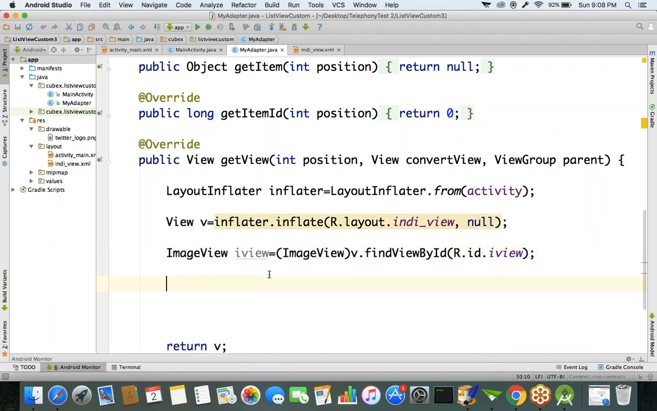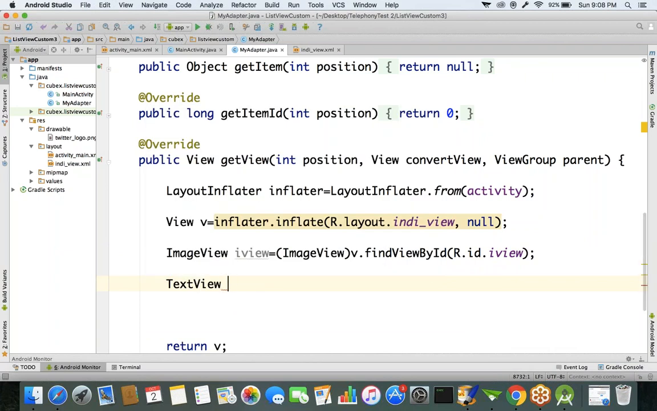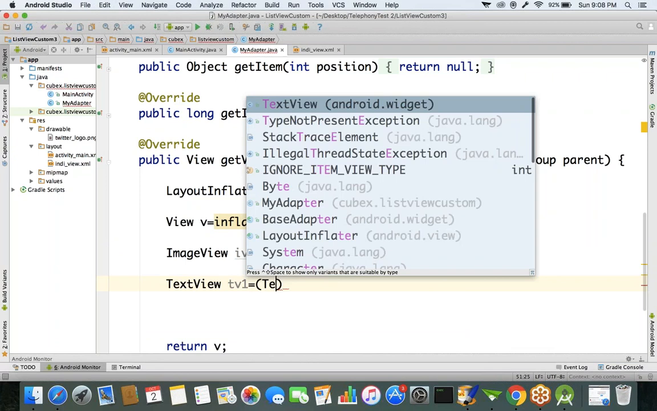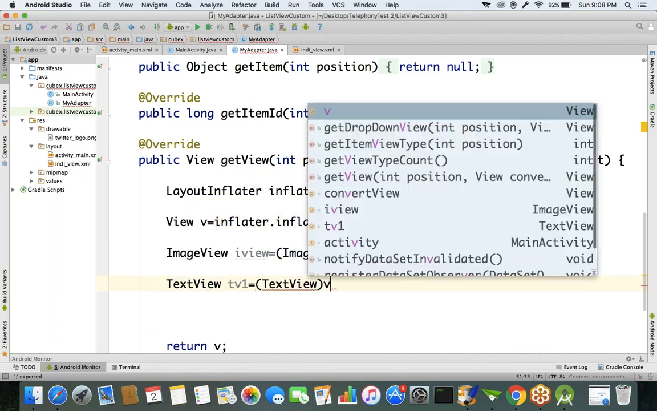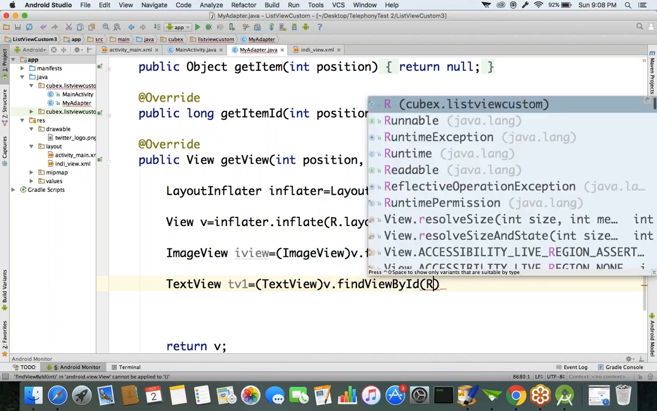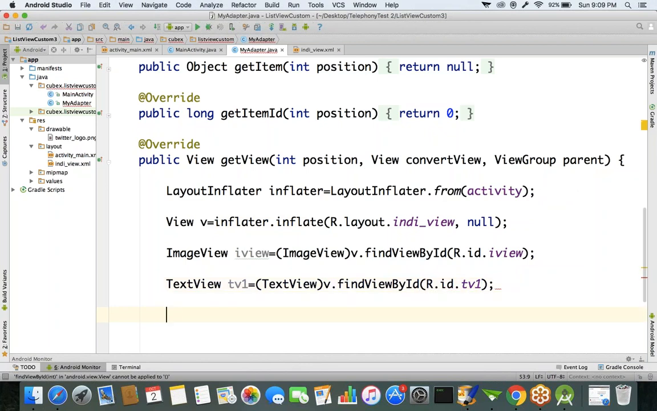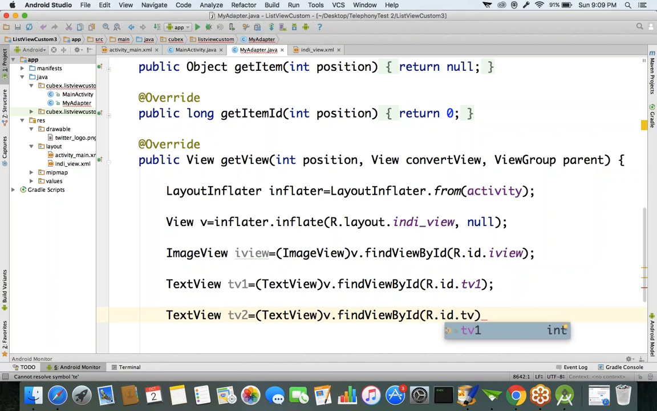Next, there are two text view components. Get the two text view components also into your activity code. TextView1 is equal to view object dot, what is the method name? findViewById, R dot id dot textView1. TextView2 is equal to v dot findViewById, R dot id dot textView2.